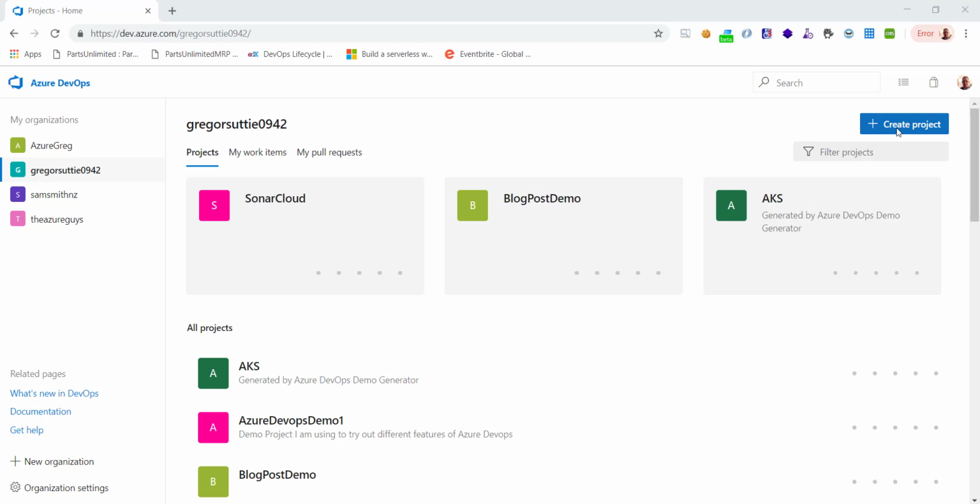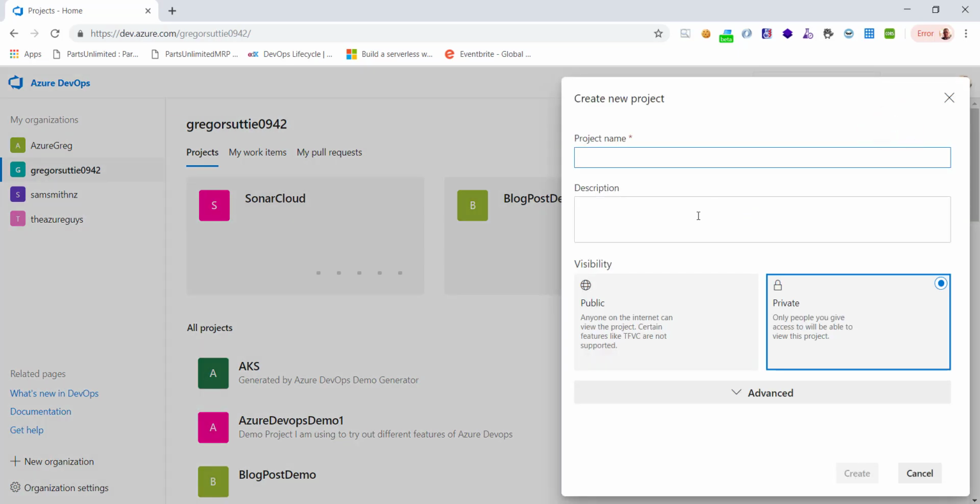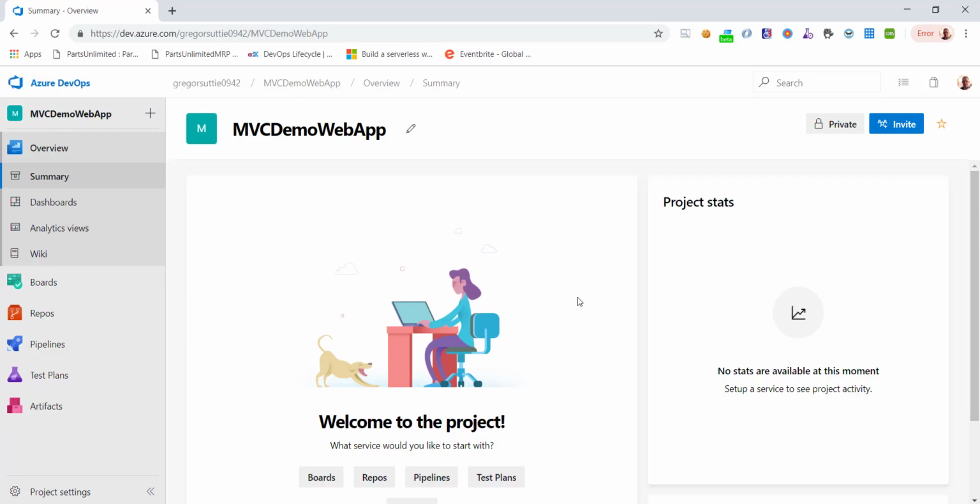Let's now create a new project. Do that by clicking Create Project up the top right. I'll give it a project name, give it a description, and I'll click Create. Okay, now let's flip over to Visual Studio.